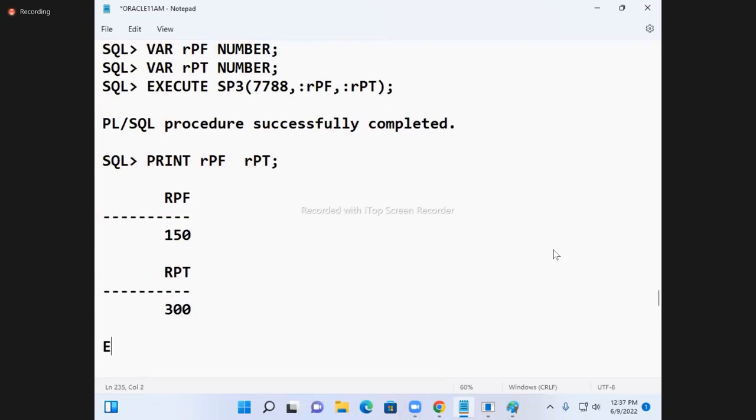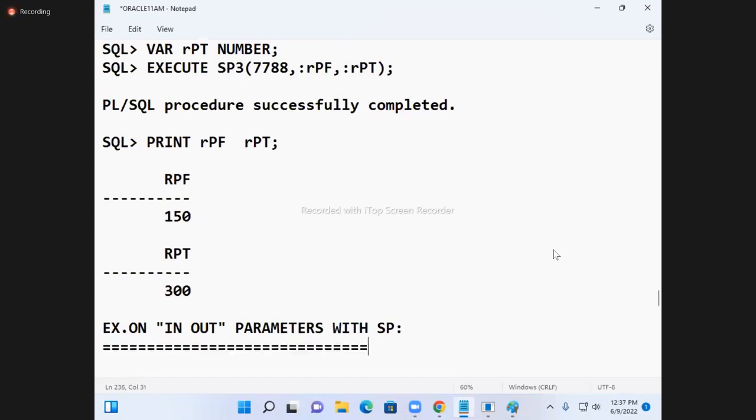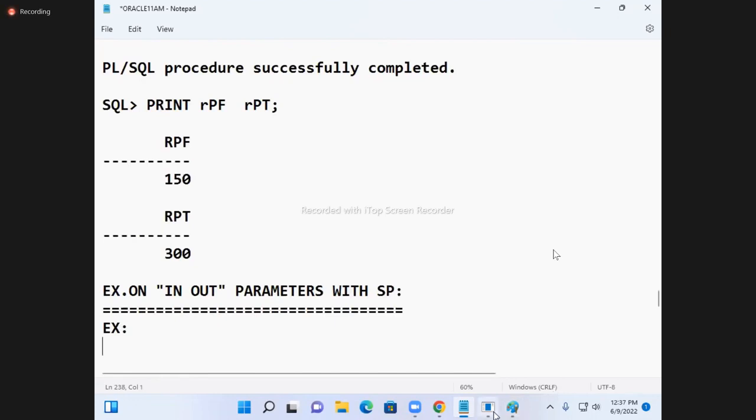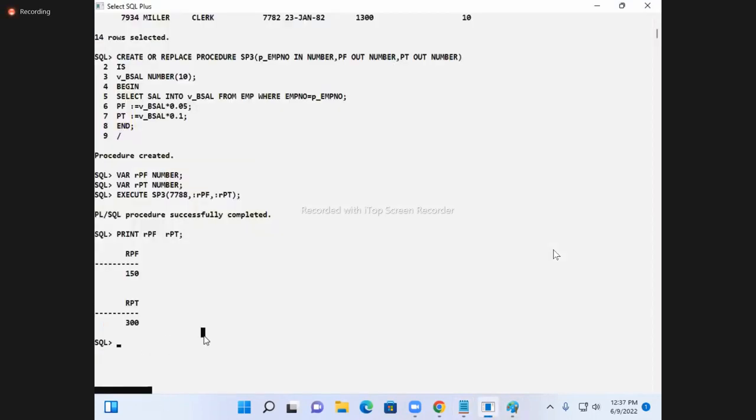And the next one, take an idea. Example on in out parameters with the stored procedure. So if I'm using in out in a procedure, then what is the mechanism for this in out parameter? Okay. One direct example, observe. For example, I'm going to create one procedure here. So create or replace.